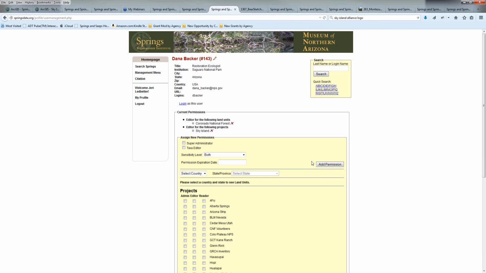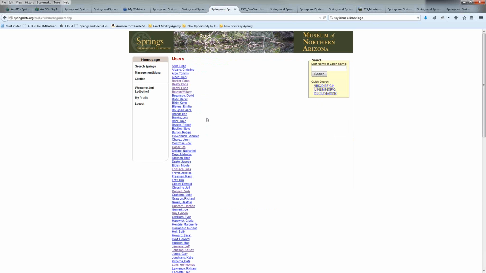Now, the way it's set up, a land manager can be an administrator. So if you have somebody from Coronado National Forest, we can designate them as an administrator, and then they can apply these permissions too. So somebody at Spring Stewardship Institute doesn't have to always do this. It'll kind of take on a life of its own. Is that making sense? And please just jump in with any questions that you have, and I'm happy to respond as they come in.